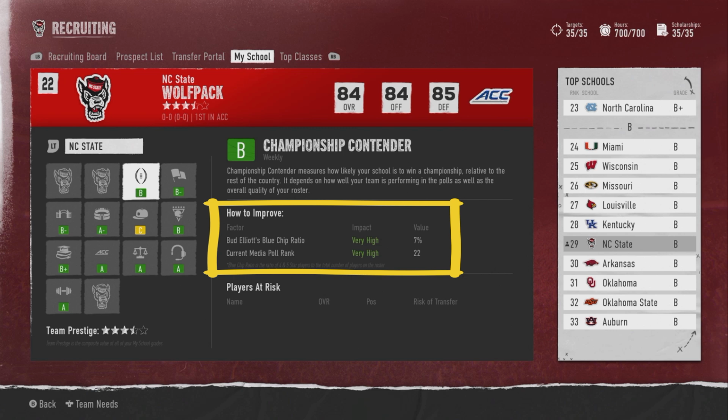So if you have 100 total guys on your team, I know you can only have 85 in the game, but just to make the math easy, if you had 100 on your team and 10 of them were 4 and 5 stars, then your blue chip ratio would be 10%. Mine is only 7% right now in the game, but the more 4 and 5 stars I get, that percentage should go up, which will make my championship contender grade go up as well.